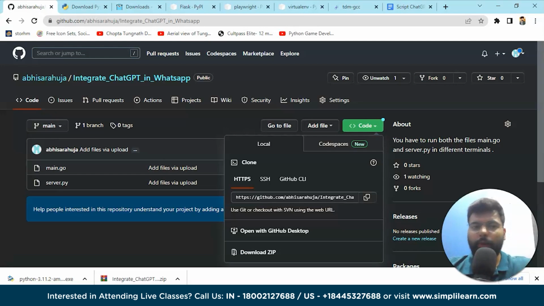So you don't have to search it anywhere. Also, you can search it on the browser. Just write integrate ChatGPT in WhatsApp and Abhisar Ahuja. You will get the GitHub link, and just write GitHub also in the search bar. You will just redirect it to this.